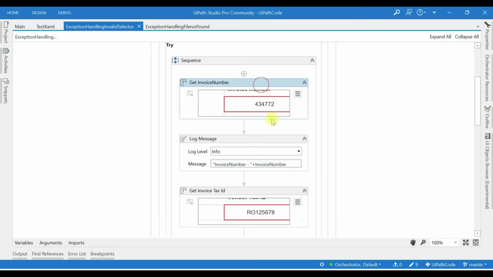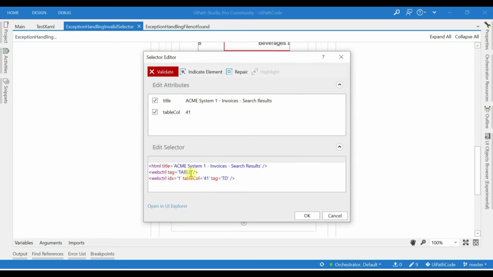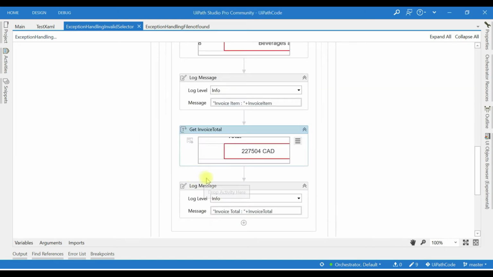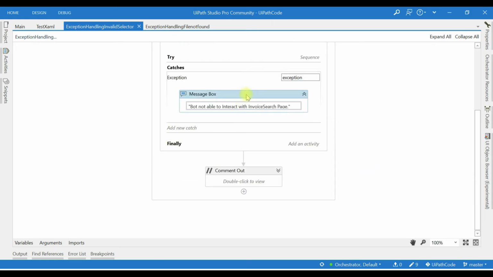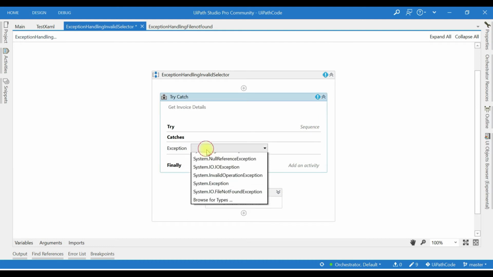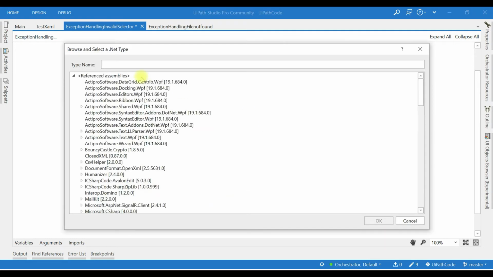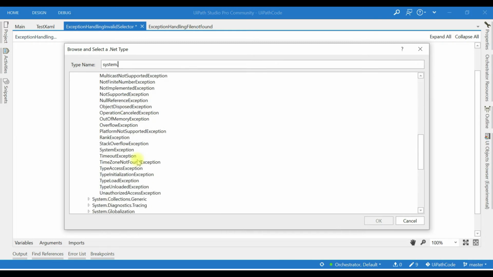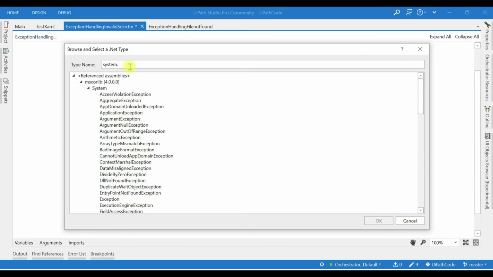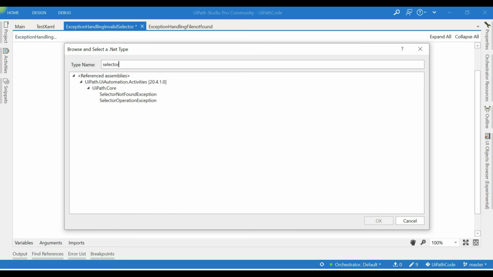I have intentionally made the selector invalid while reading invoice total. So now what will happen? Selector not found exception will happen. It will come to the exception. Again I will delete and use selector not found exception. If you click on the exception drop down, browse for types. If you type system dot, you can see different types of exception available. Now we are going to use selector not found exception.